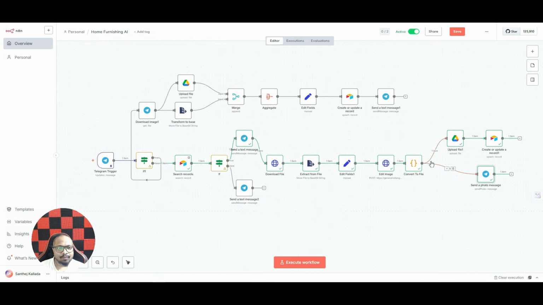So the reason why we are splitting into two different steps is that for both these nodes, upload file and photo message, the input should be a binary data file. Okay, because if I put this node after upload file, the input won't be a binary data file. So since both these nodes require a binary file as an input, that is why I'm splitting it into two different branches. So as I told you, this is basically how you can set up an image editing AI agent using Google's latest Nano Banana model and n8n.